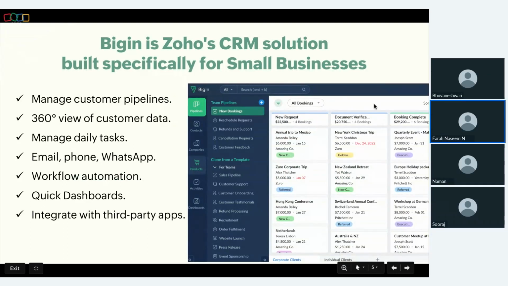So, number one is individual pipelines for different teams to manage their process. Number two is one view that shows all the customer data for easy accessibility, starting from, say, basic contact information of a customer to being able to see emails sent and received to the customer, calls made, and much more. And that's why we call it a 360-degree view of customer data. Number three is being able to manage tasks and events within Bigin.